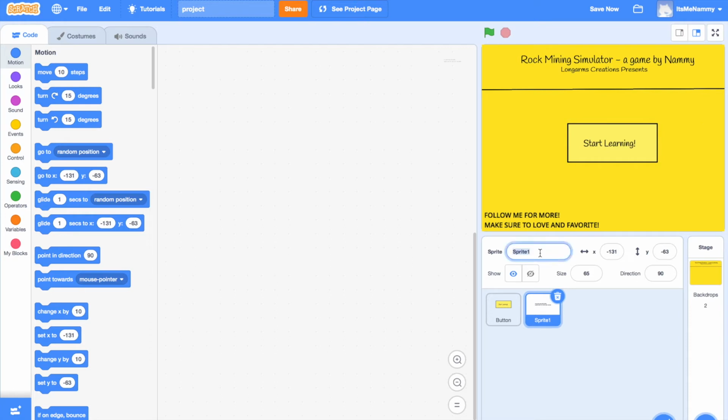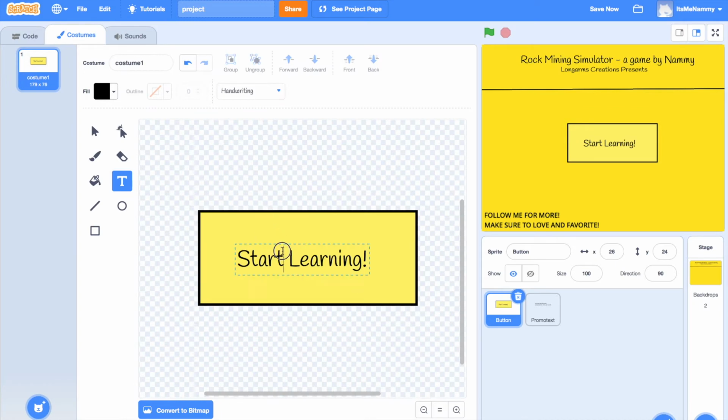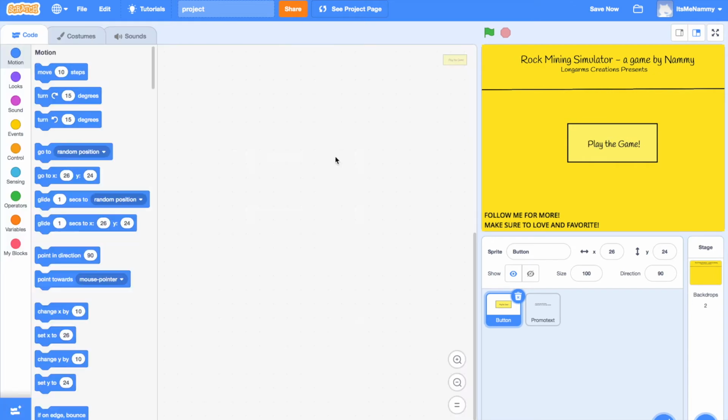And we can also change this to promo text so you really know what's going on, just a little promo. And then you can click on your button sprite and change the text there to "play the game" so that people know that whenever they click on the button, the game will start. So now that we're done with all of the designing, let's actually get to the whole coding part.